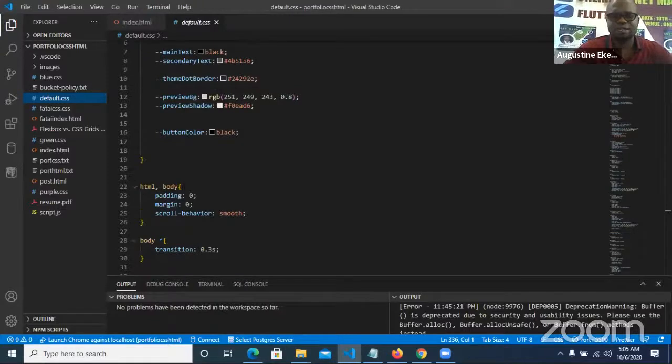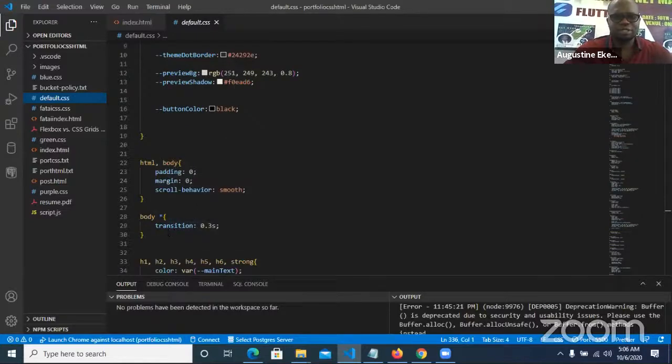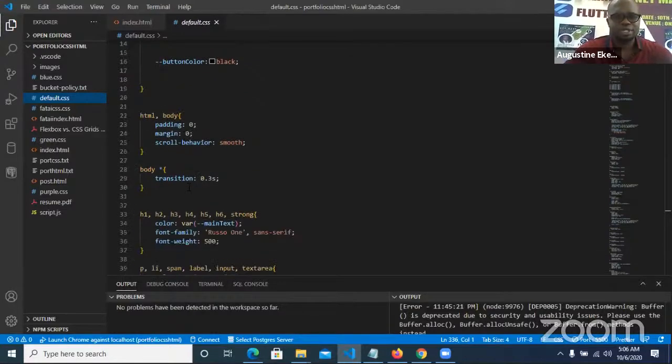Then we'll start by customizing the HTML and the body. So you can see the HTML and the body and the transition for the body. If you want to customize two elements at the same time, you separate them with commas. And you can customize them.